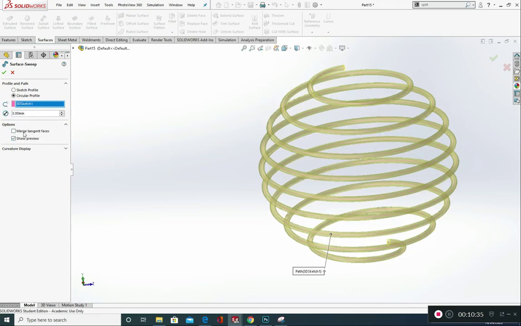Okay, leave merge tangent faces, don't be ticking this. Leave this unticked for now, and we don't need to put any zebra stripes on this or anything like that to check that the surface is how we want it to be. You can leave all these unchecked, and that's ready to go. So green tick.